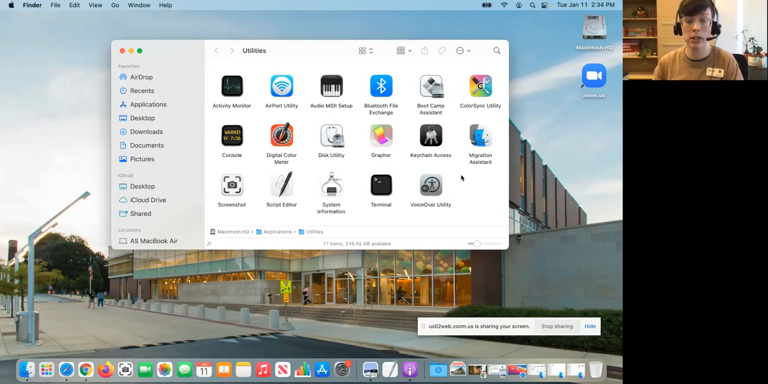So I would say if you're trying to clean up space on your computer, I would avoid utilities at all costs. Don't mess with anything in that folder. I usually don't even touch anything in there unless I maybe need a screenshot every once in a while. I would not delete anything in there.